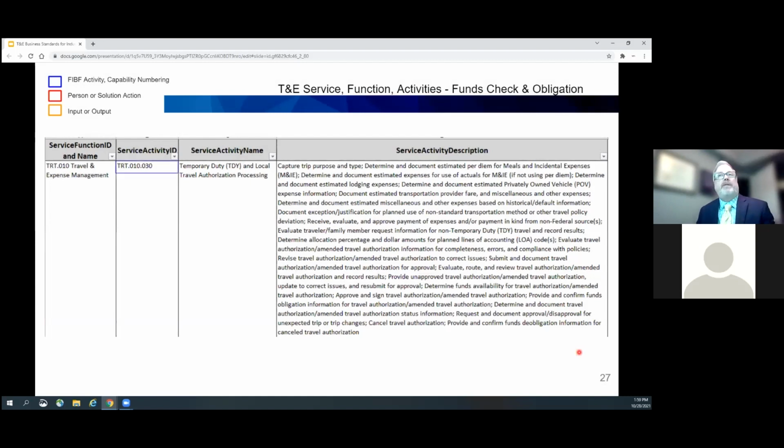So we are now in a different service activity area, 10.30, and that is part of TDY and local travel authorization processing. In this case, we are going to determine funds availability for travel authorization or an amended travel authorization, and provide and confirm funds obligation information for a travel authorization or an amended travel authorization.